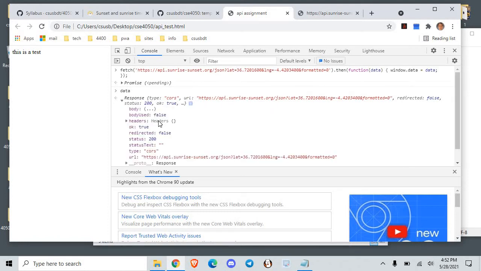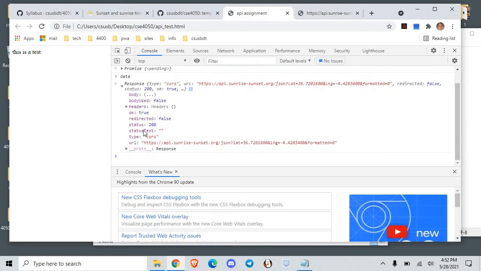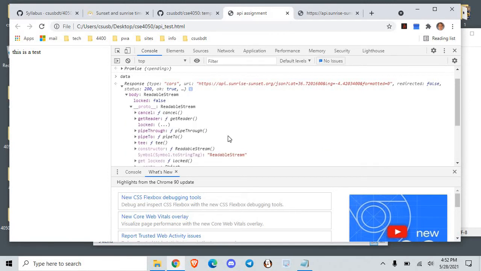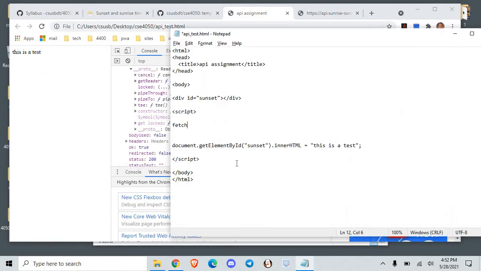And let's see, we're going to look at this. Oh, here's the body. What does it show? It's a readable stream. I can't remember how to do this. Let me do it in code here.